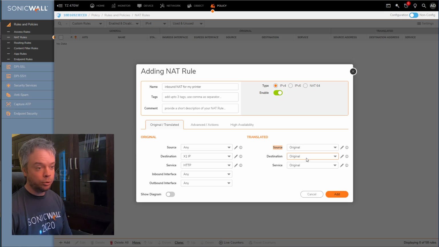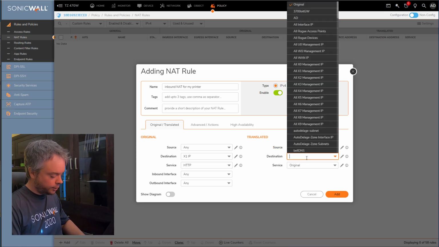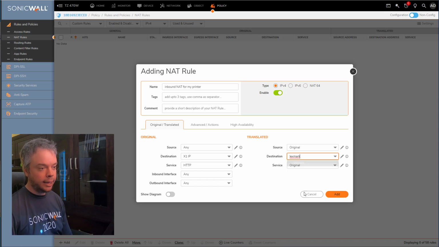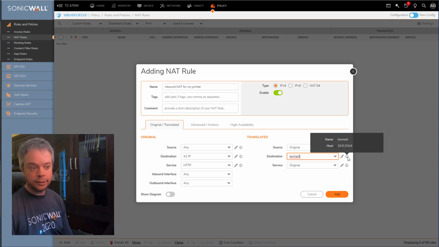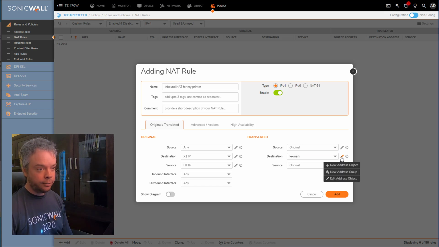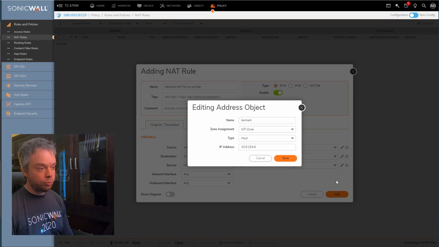Destination, that's where we will change it. Here I already have, I believe, yes, I already have an address object for my printer. And as you can see, it is 10.8.254.6. And if we go here, in your case, if you don't already have it, you'll do new address object. I'll just do edit to show you what I've done here.